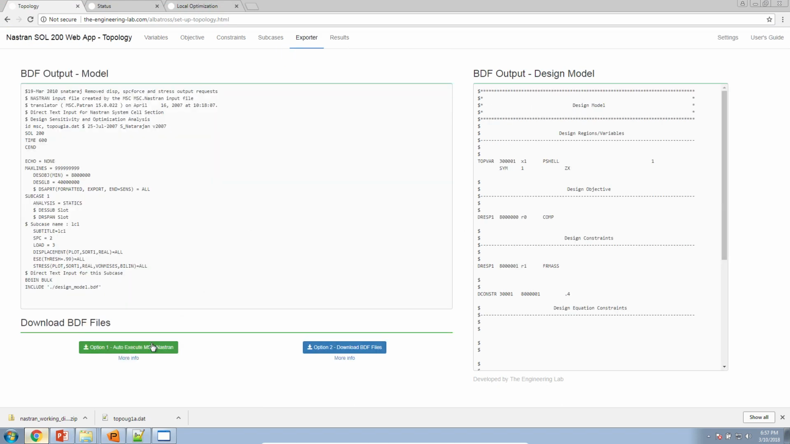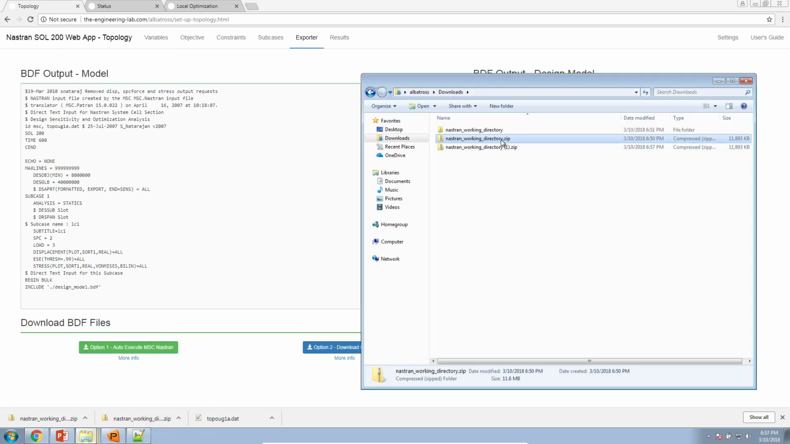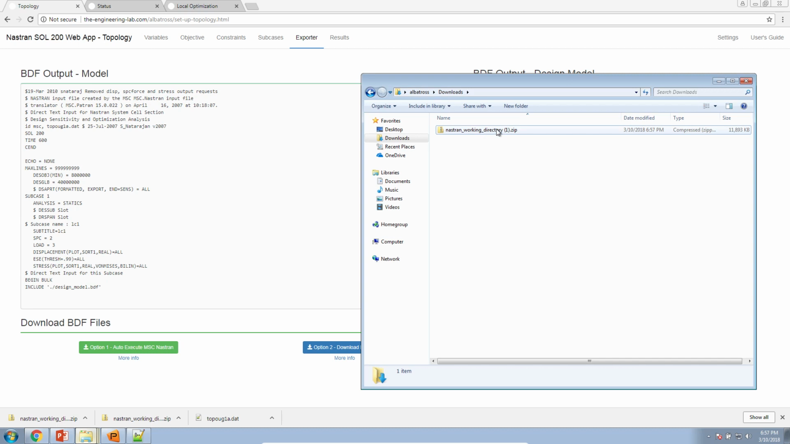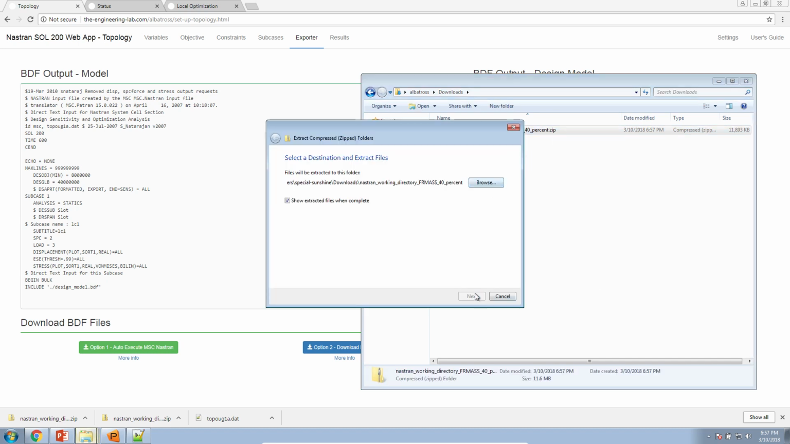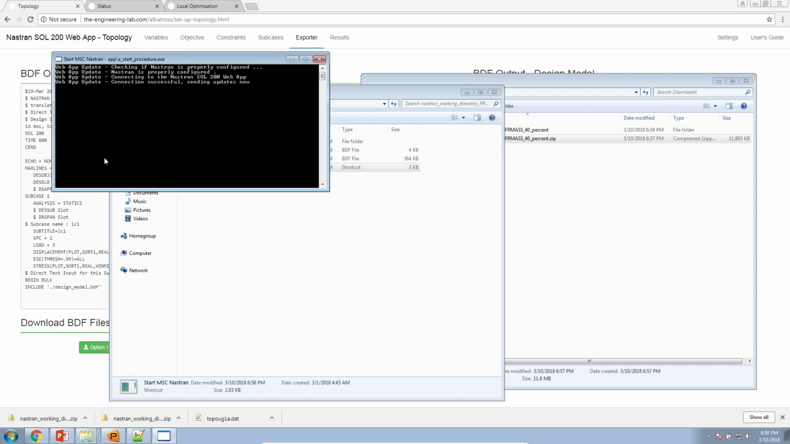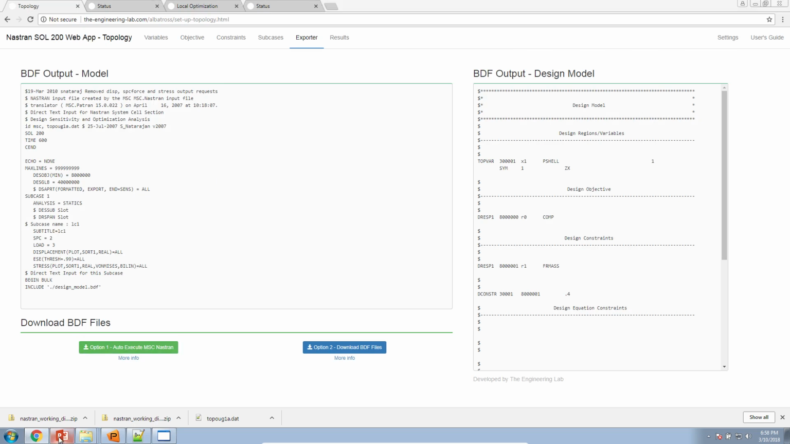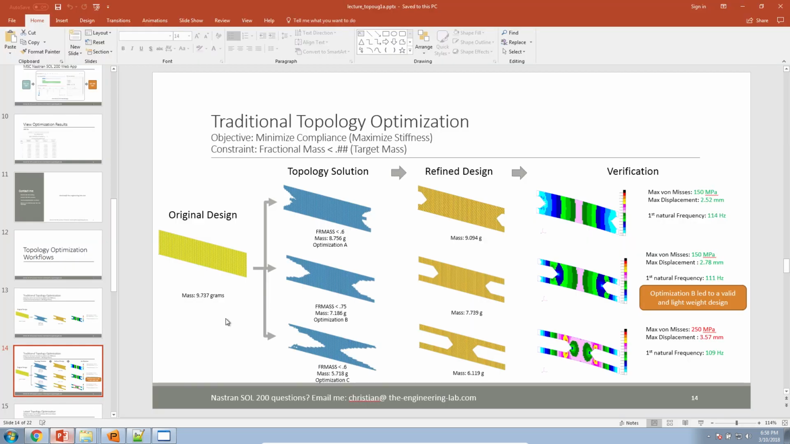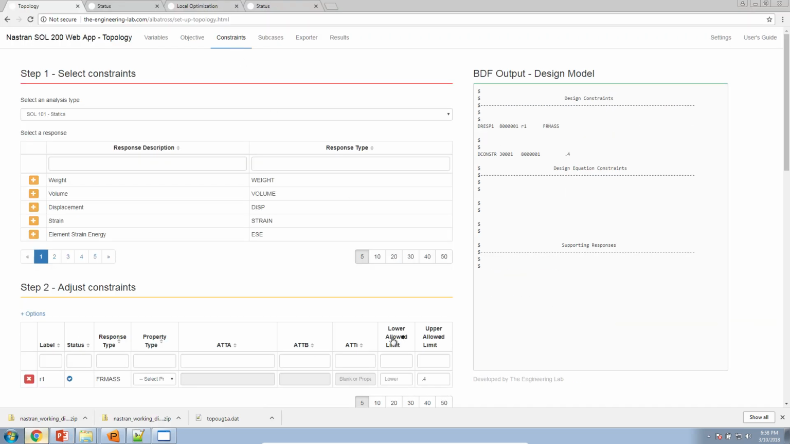So let's go ahead and output this new directory. Let me go ahead and just delete the old files. And then this one, I'll just rename it right now. This is called FR Mass 40%. So let's go ahead and extract this and perform the optimization. And we'll go ahead and click run there. Remember that with the traditional approach, which is this one, you're going to try different fractional masses. So let's go ahead and do that right now, just to show you what the procedure looks like.